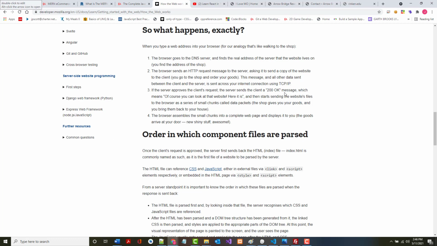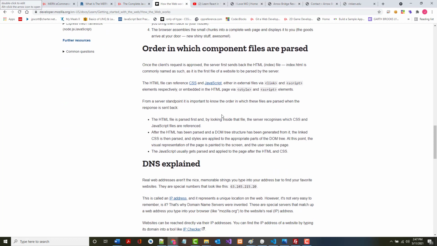Finally, number 4, it says there, the browser assembles the small chunks into a complete web page. Well, all this stuff is happening over the internet, over the wire, as they say, and there's only so much that can be sent at any one time. So typically what you want to have sent gets broken up. It's actually referred to as chunking and unchunking. So it gets broken up into chunks, sent over the wire, and then those chunks get reassembled and displayed to you.